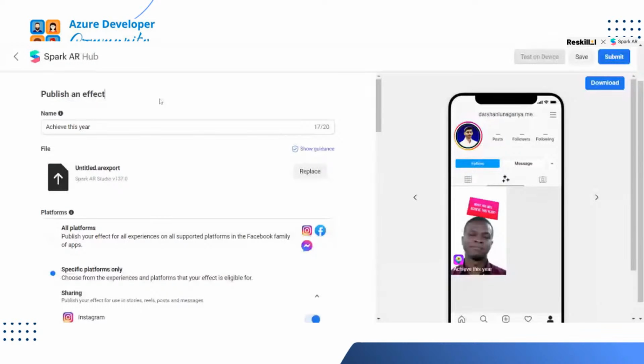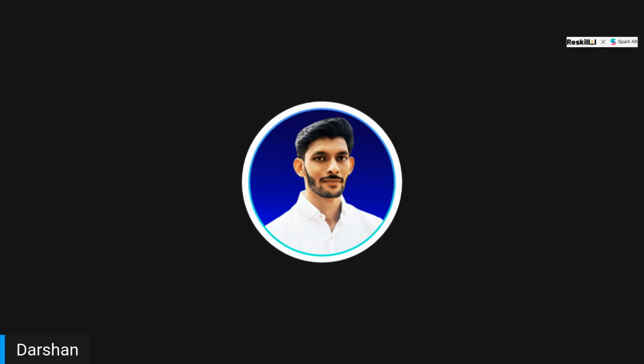As this is not my primary account from which I publish effects, I will not be submitting in this case. But this is how you go ahead with publishing and creating the AR effect. Correct? If you want to check the patch, I'm keeping this screen on. In case you are copying or writing it down, you can take down this patch.